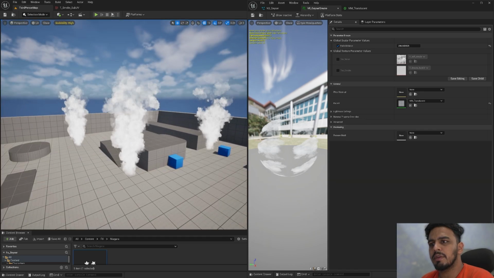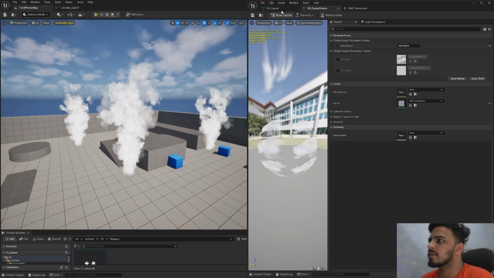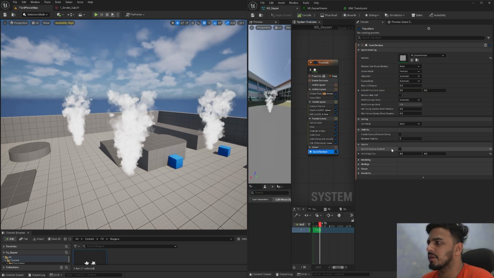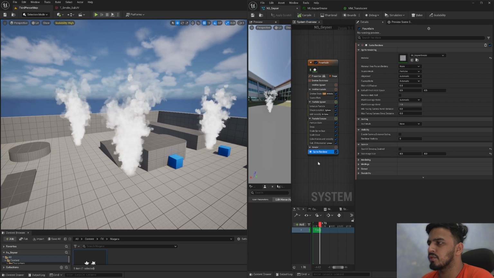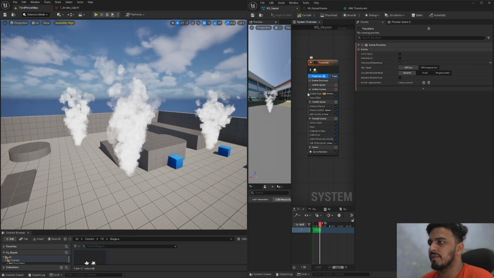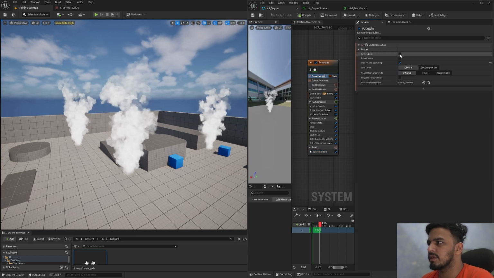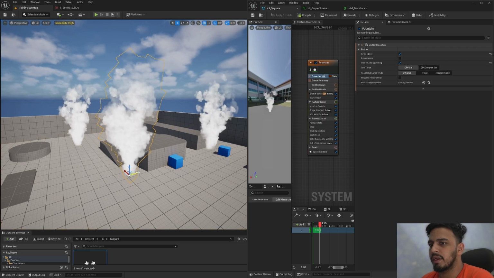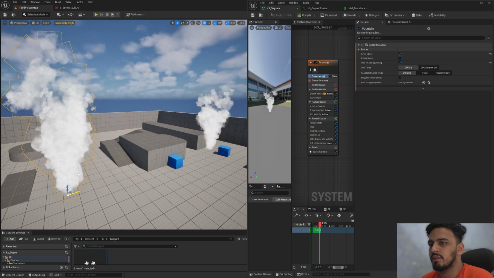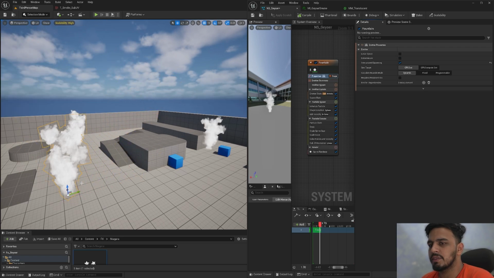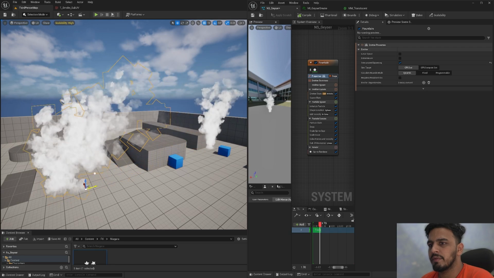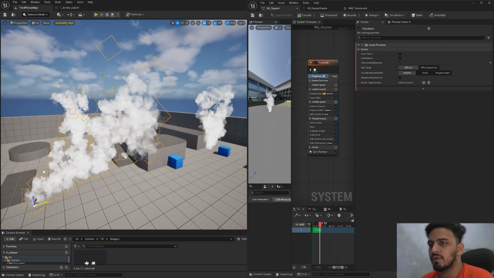Just keep in mind these things: we have to use sub UV animation and this should be turned on to sub image index. And if it doesn't move for you, then just turn on the local space so it doesn't create that dragging effect. If you turn off the local space, it will create this dragging effect. Whatever works for you.